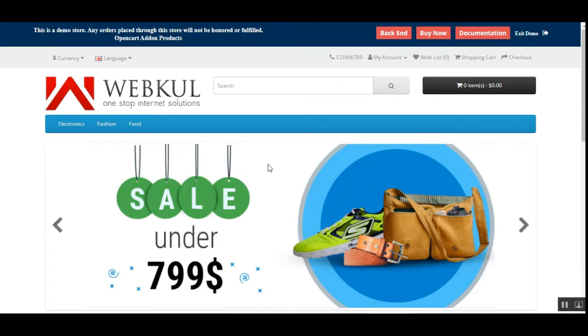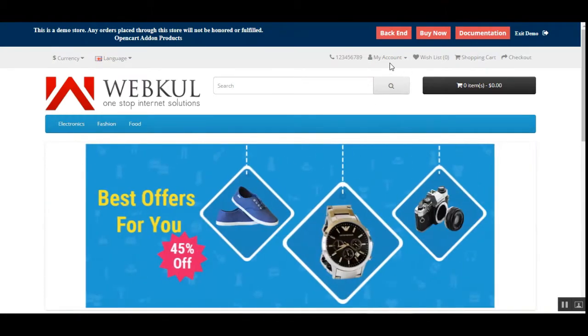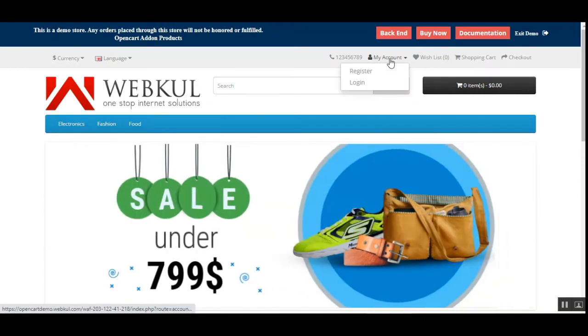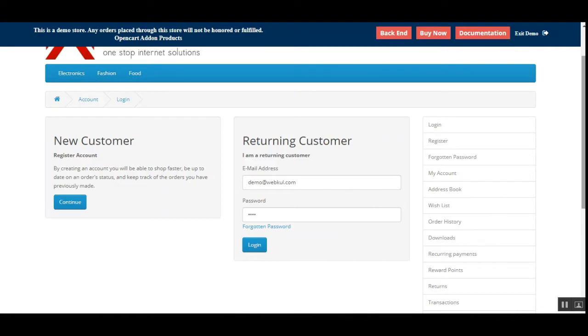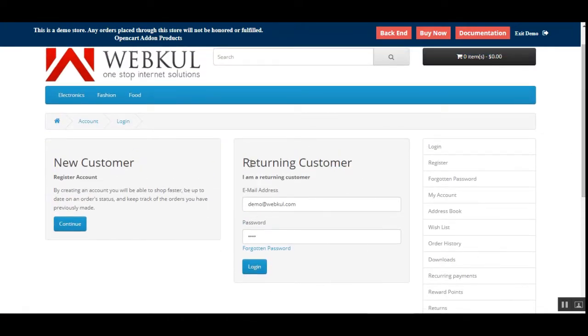So now let me take you to the web store front end first, and as you can see right now at the OpenCart web store, I'll be logging into my customer account. So for that, I'll just tap here on my account and then log in. So right now I'm at the login page, as you can see, for the OpenCart web store, and here I'm a returning customer, so I'll be entering my email address and password to log into my account.